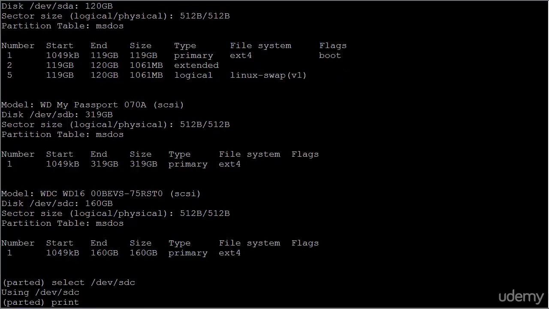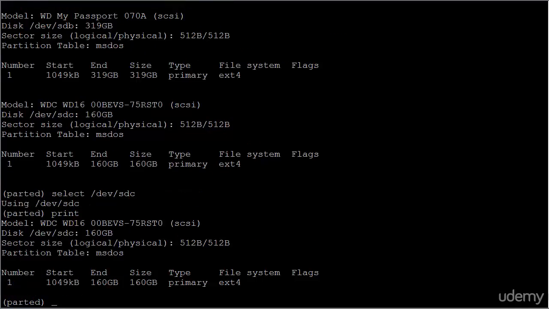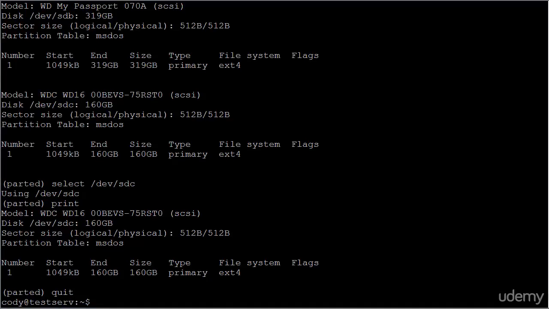Now I can type print, not print all, but print to just take a look at dev sdc. So I've now selected dev sdc in here, and at this point I could modify the partition here utilizing parted instead of fdisk. Okay, there's really no reason for us to do that. I just wanted to show you parted and let you know, especially about the 2 terabyte disks, you would need to use parted. So I'm going to issue quit so we can get out of parted right now, because we've done what we need to do with fdisk.